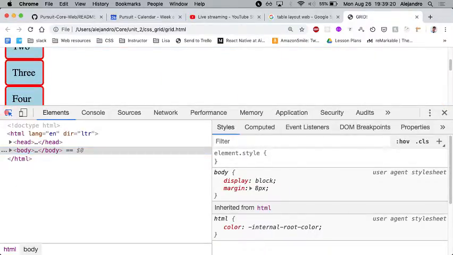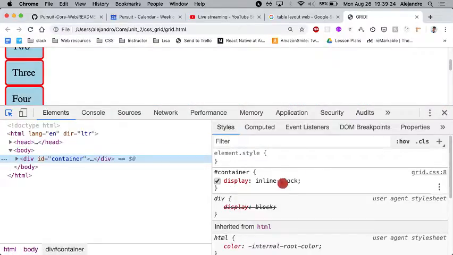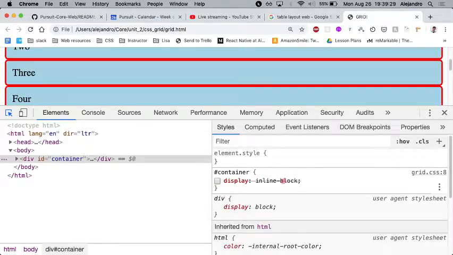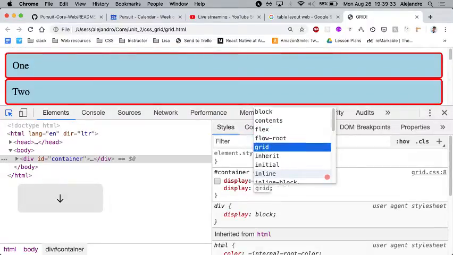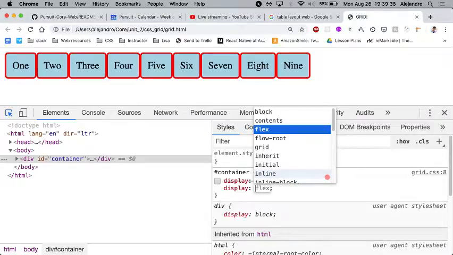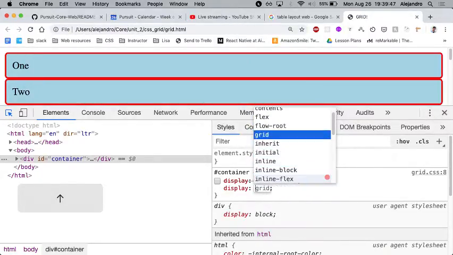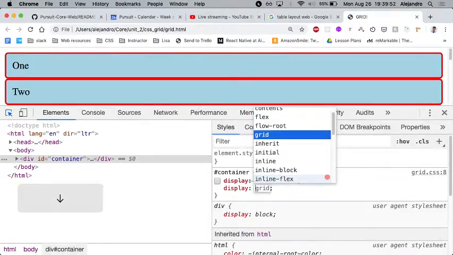Let's select one of these, or let's select the container rather. And display, you can add another property. Let's just disable that one. And here you also get them all. And this is the cool thing, you can see them live. As I scroll down with my arrow, I can see what each one of them will yield. We can see Flex, for instance, put them all on that. Okay, so now let's try Grid.